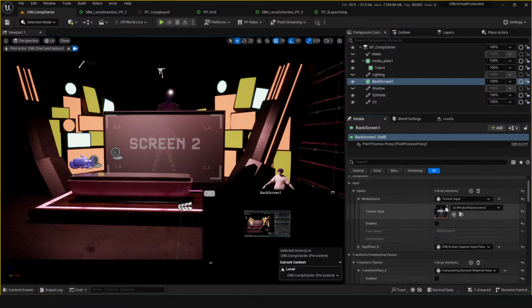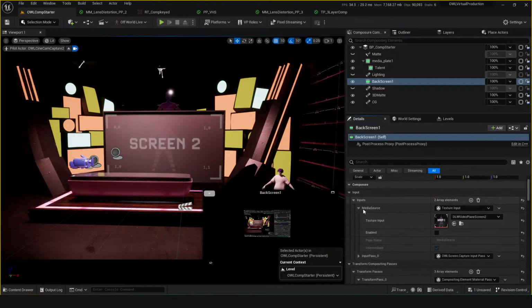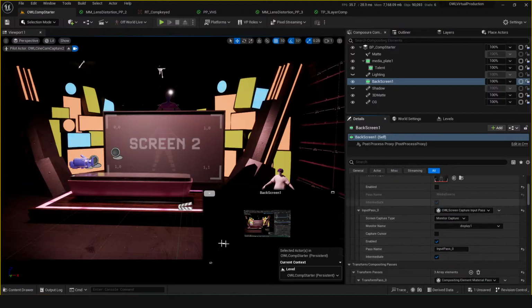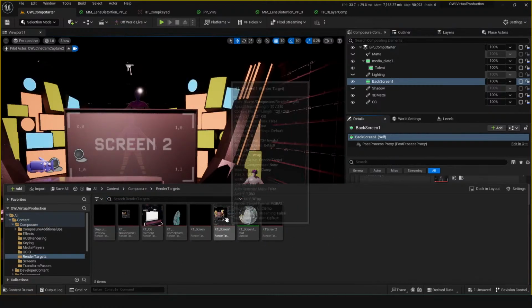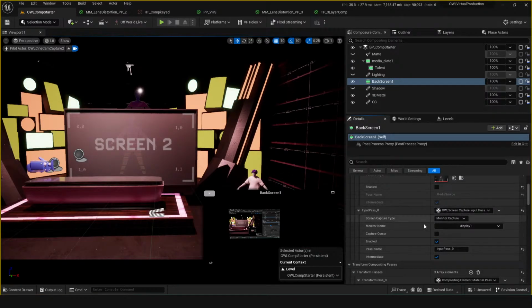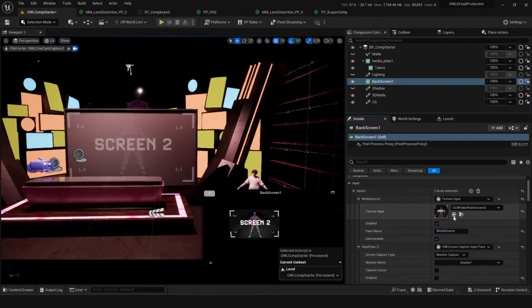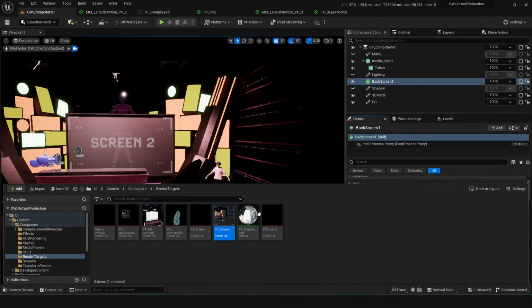I guess it comes from, where am I even getting this from? Here. Okay, so let's just look at it with another render target. I got a screen one? Yeah, nice. So, using that render target now.